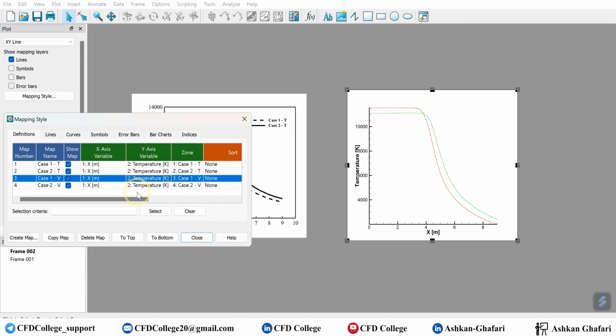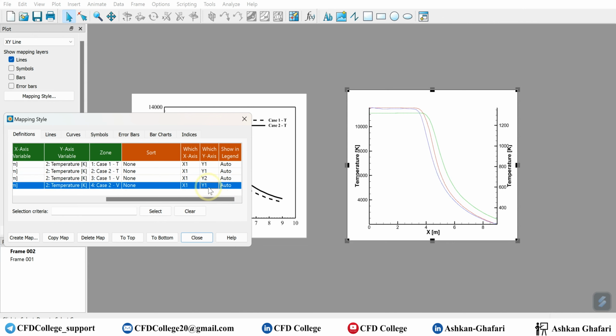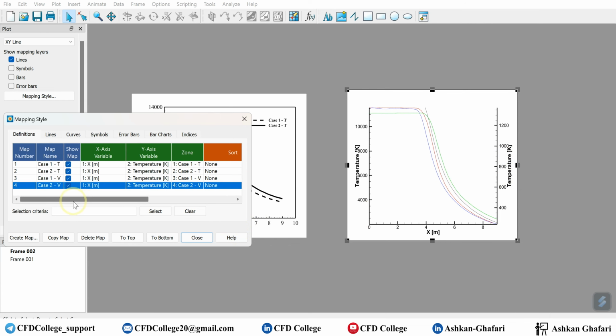We want to see velocity. So if you go further, you can see this option here, which x-axis and which y-axis. For these two cases on which we want to show velocity, if you right click on this, you should select y2, second y-axis.